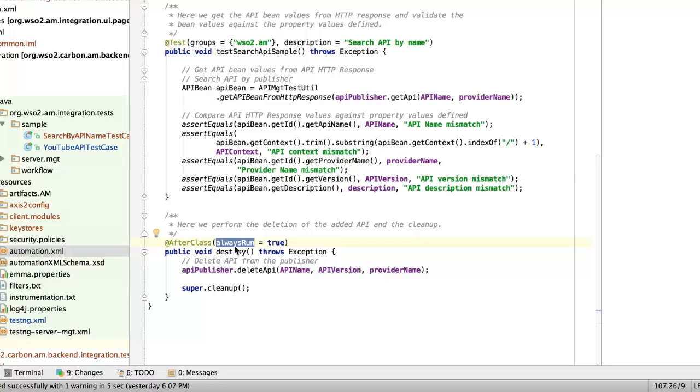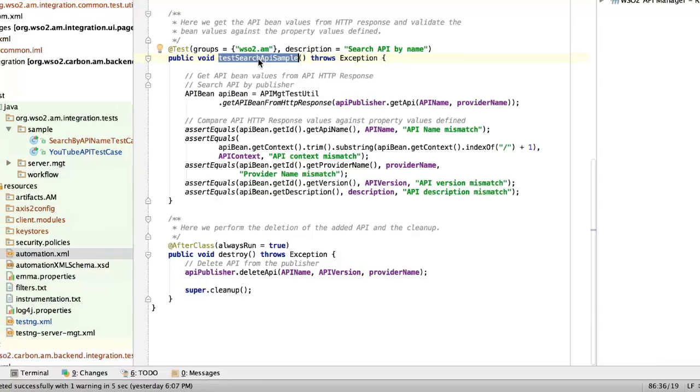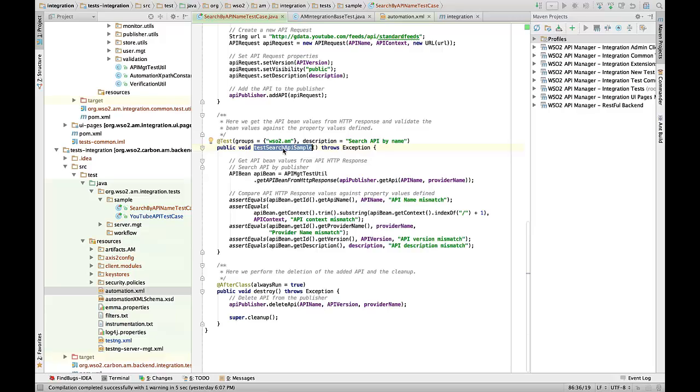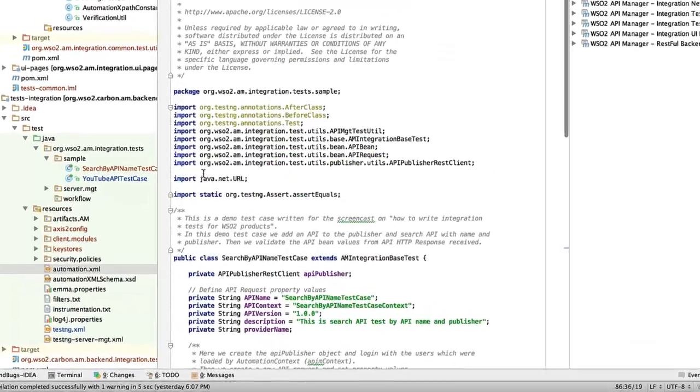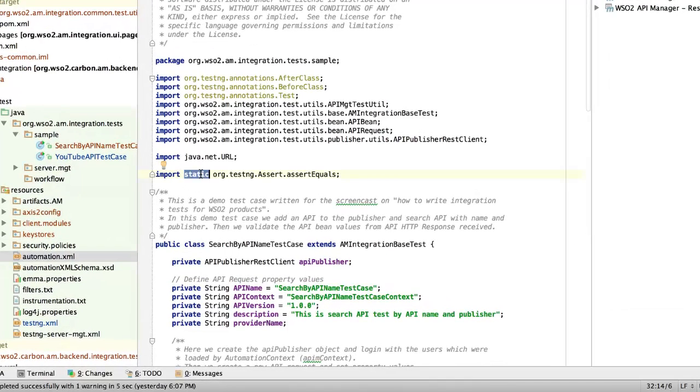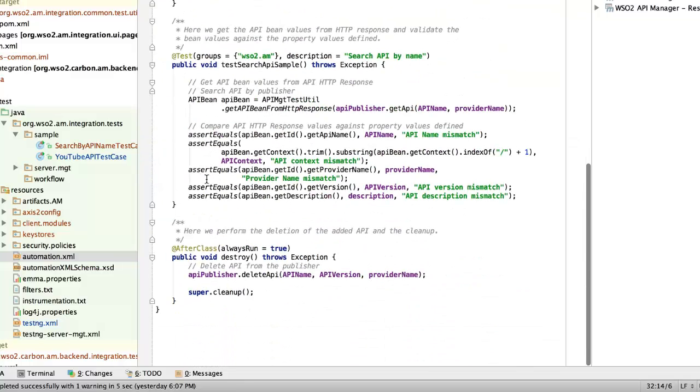As you can see here in the test search API sample, the @Test annotated method contains all the validation logic for the HTTP response bean values received. Also note that the assertEquals method is a static import, since we are using this assertEquals method repeatedly throughout the test case.